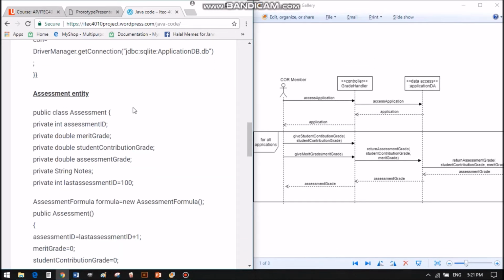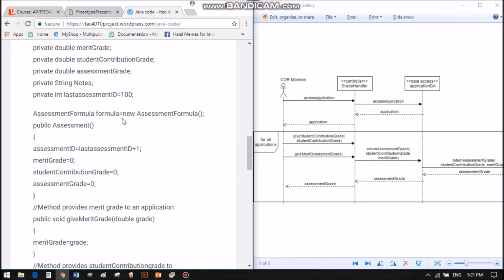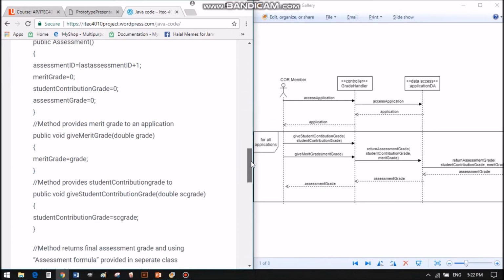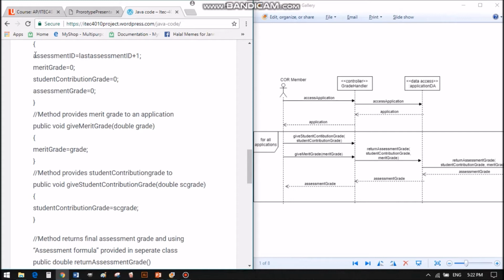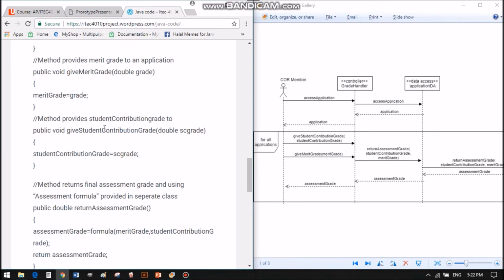Once we get to the assessment entity class, we can see over here that it instantiates a new assessment formula function, which will be used to calculate the final grade using the merit grade and the student contribution grade. We can see here it assigns an assessment ID. The first function we see here is give merit grade. It takes grade as an input parameter and assigns it to merit grade. Similarly, we have the function give student contribution grade, which takes the student contribution grade as the input parameter and assigns it to the student contribution grade.